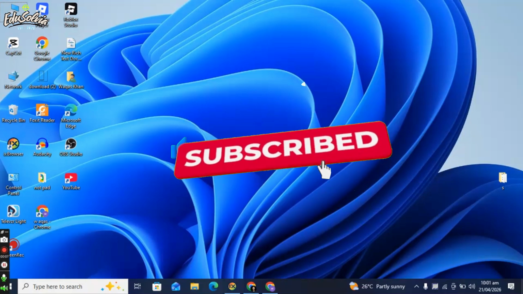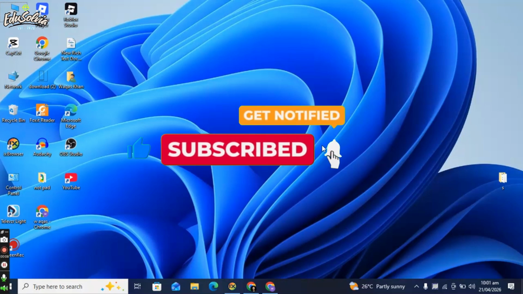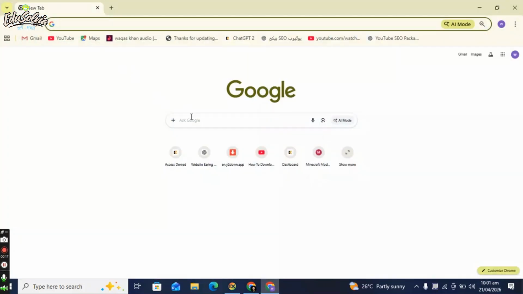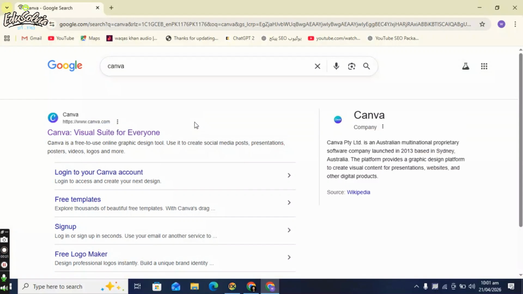Canva is an incredibly useful design tool, and having it installed on your computer makes it much easier to access compared to using it through a web browser. To get started, open your web browser and search for Canva, or go directly to canva.com.